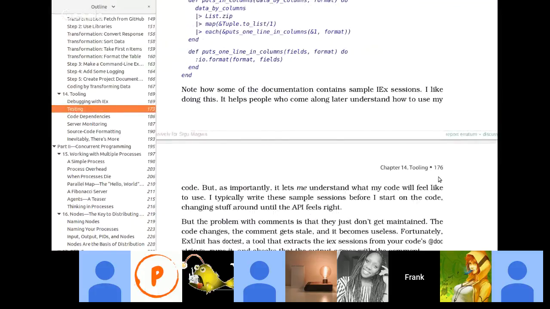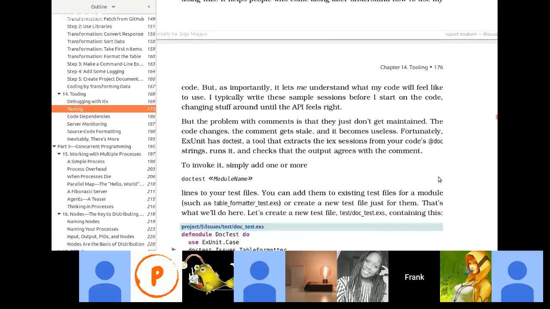But as importantly, it lets me understand what my code will feel like to use. I typically write these sample sessions before I start on the code, changing stuff around until the API feels right. But the problem with comments is that they just don't get maintained. The code changes, the comment gets stale, and it becomes useless. Fortunately, ExUnit has doctests, a tool that extracts the IEx sessions from your code's doc strings, runs them, and checks that the output agrees with the comment.